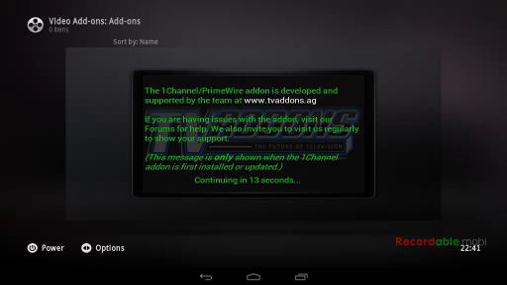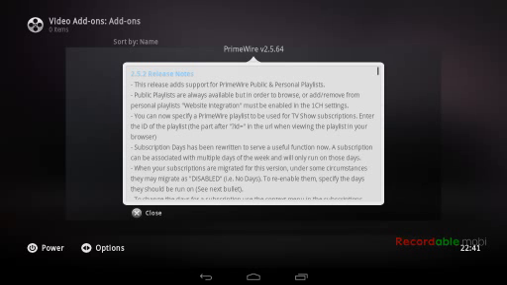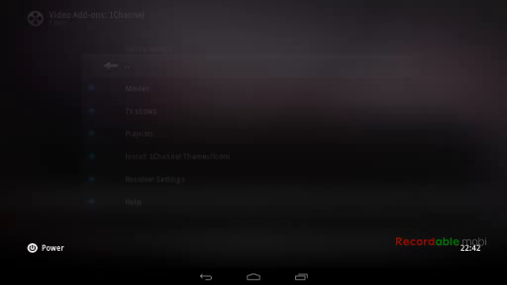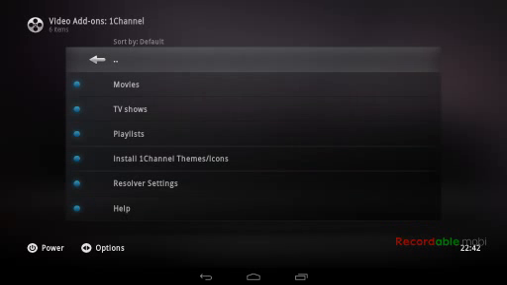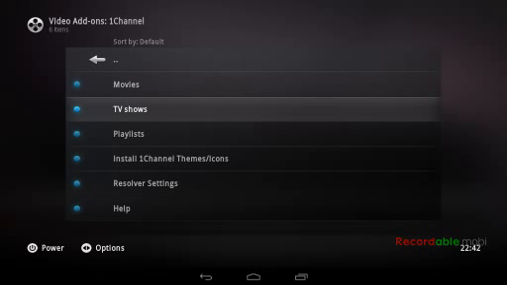One channel. You'll get this message the first time you go on One Channel. You might not, but you might. I can't remember if when I set the box up I'd actually been on it. Just ignore that one. Pressed the wrong one. Now sometimes this One Channel goes off, so don't worry about it. It's just Virgin and Sky blocking it, but it comes back on a couple of hours later. You've got TV shows in there.